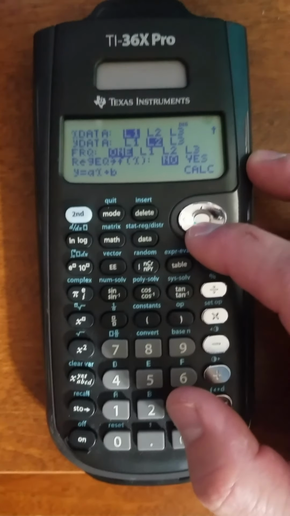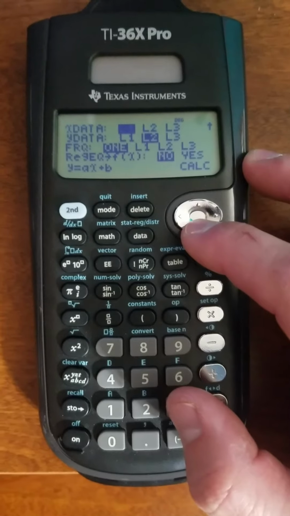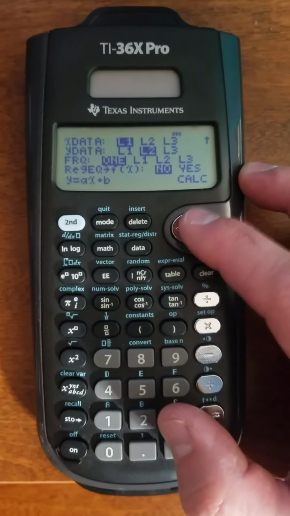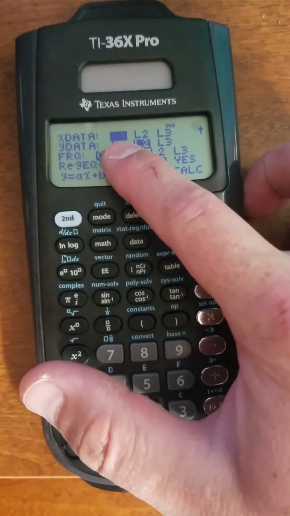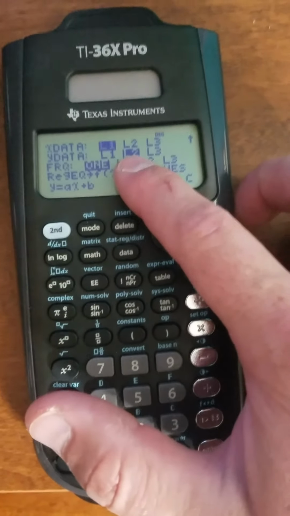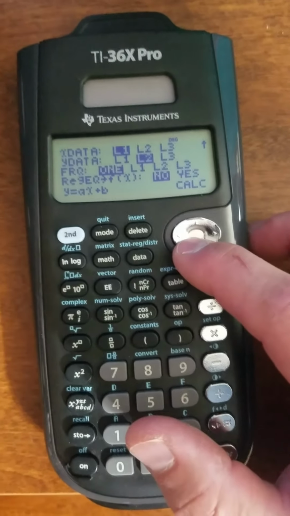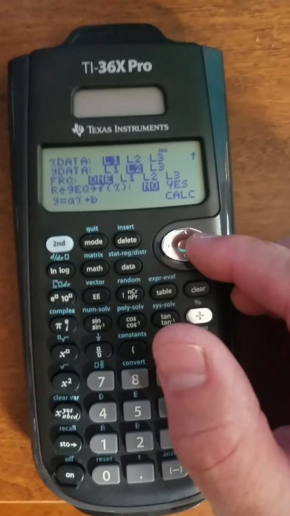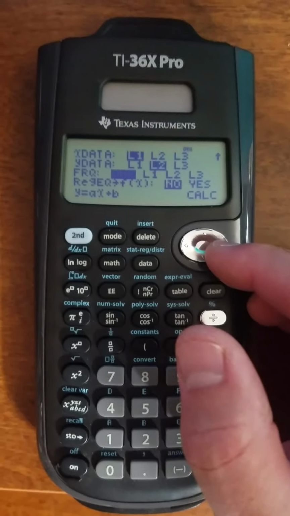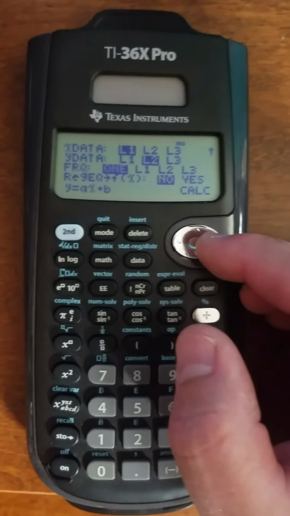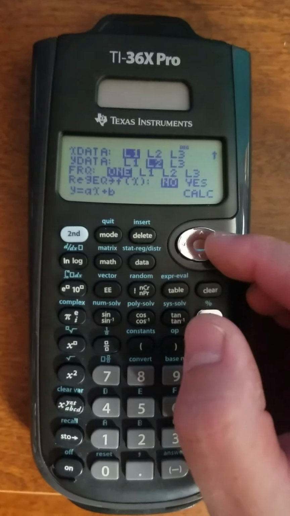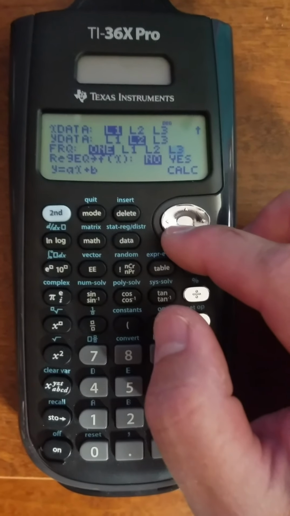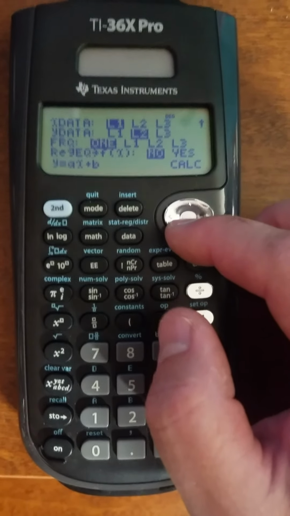This asks you all sorts of different things. Basically, the defaults work here generally. X data, this is saying where your X is located. They're located in list 1. That's L1. That's where we put them. The Y data is located in L2. That's exactly right. Frequency, each of these points occurs once. If you had points occurring multiple times and you wanted to say this point occurs 6 times and this point occurs 20 times, you might use a third list to list that. For our purposes, we're just going to leave it as 1.